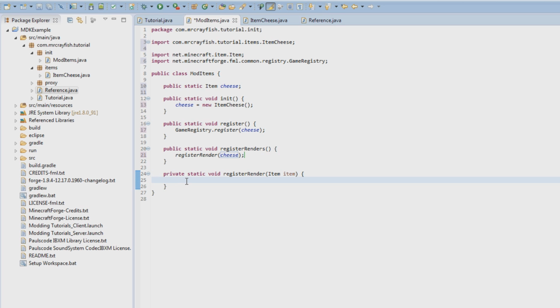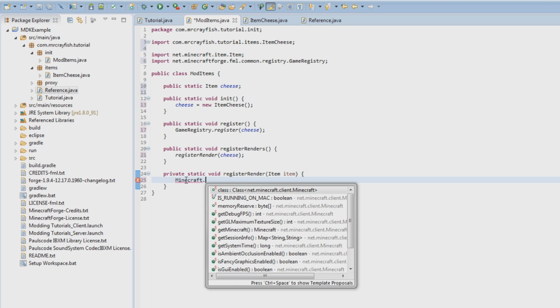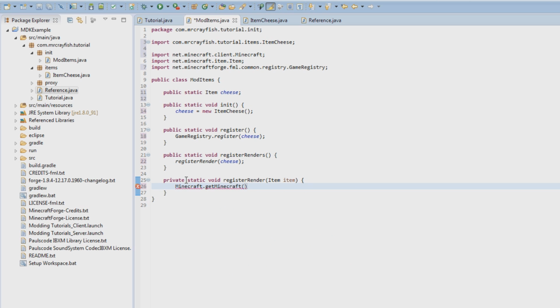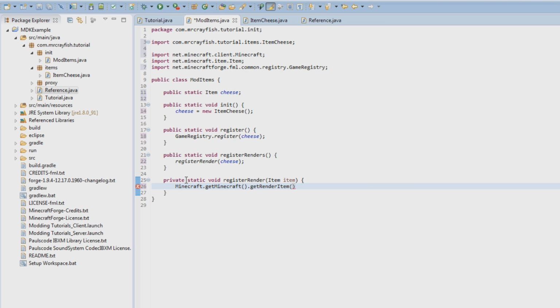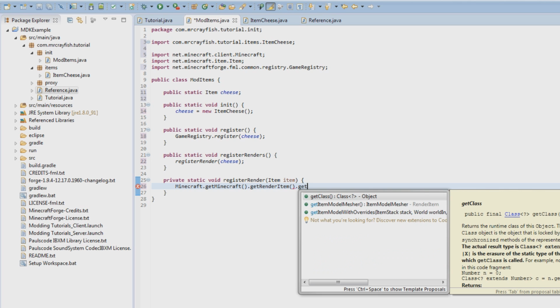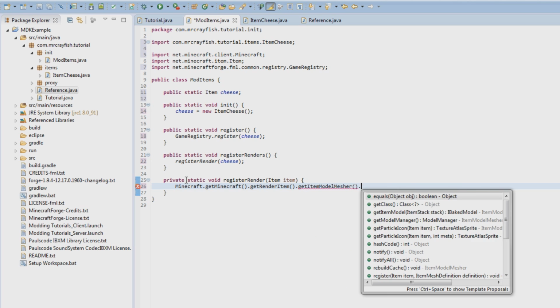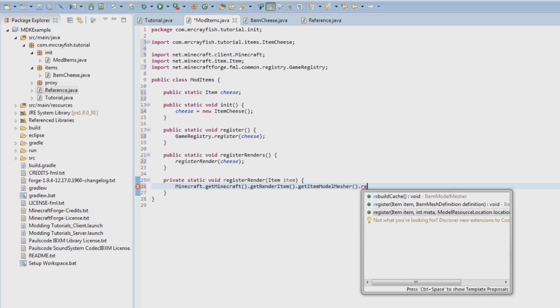What we've actually got to do is basically register the model resource location for this item. And what I mean by that is we need to tell it where in our assets folder we're going to be looking for this item. So Minecraft.getMinecraft().getRenderItem().getItemModelMesher().register, and we want to select this second method here, which has the item, the metadata and the resource location parameters.